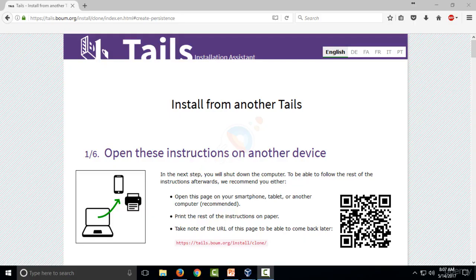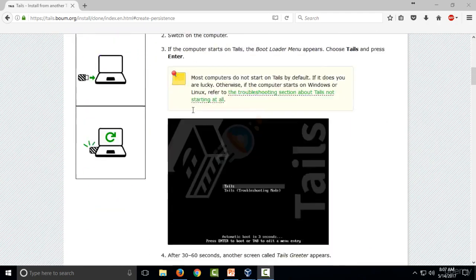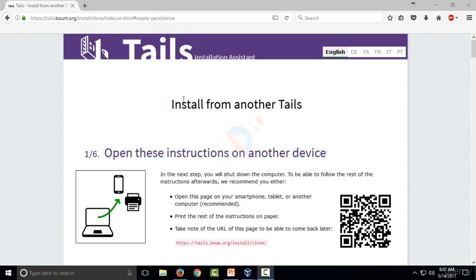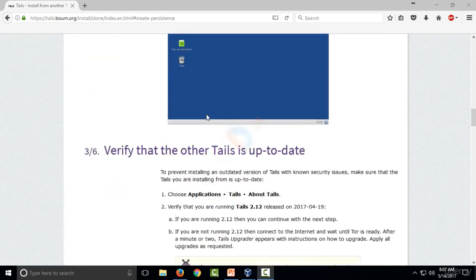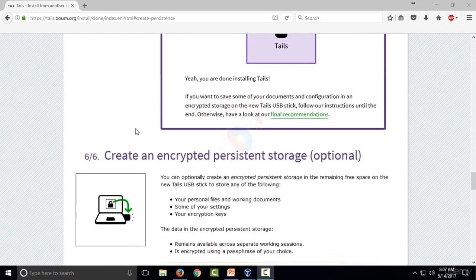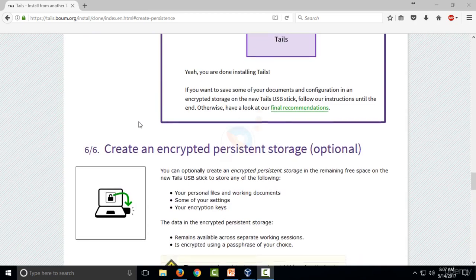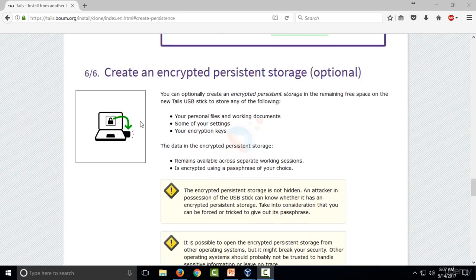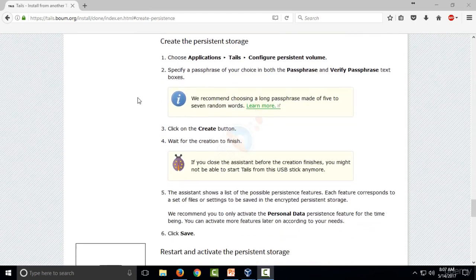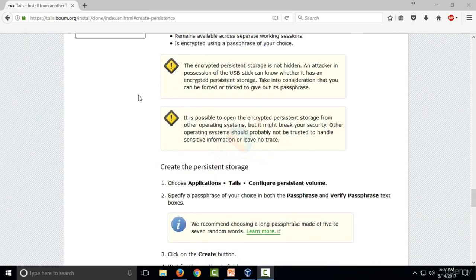And back here on the desktop, we have a Firefox window pulled up onto the Tails website. We are at the screen where we initially were installing Tails from. It gives us the walkthrough and instructions. And actually, if you go all the way down to option number 6, you'll see a handy guide based around encrypted persistent storage. So this is basically what you will need to follow along with.